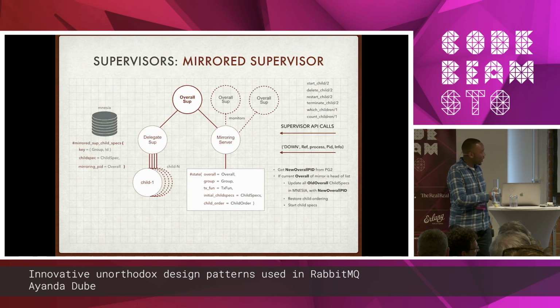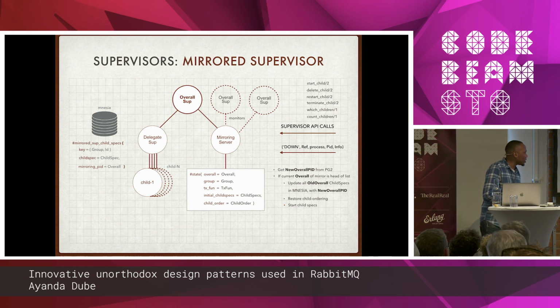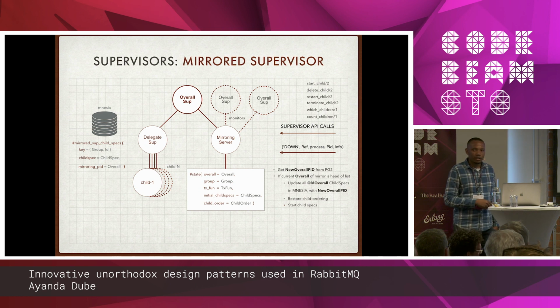So overall, you have your overall supervisor with the delegate supervisor supervising the number of child processes that you have specified, and then the mirroring server will be handling all the logic for coordinating supervision of processes across your cluster. And then all the supervisor API calls, which I'm sure you're familiar with, like starting a child, restarting a child, all those will go through the mirroring server, which will then link that to the delegate supervisor and add it to the child specs.